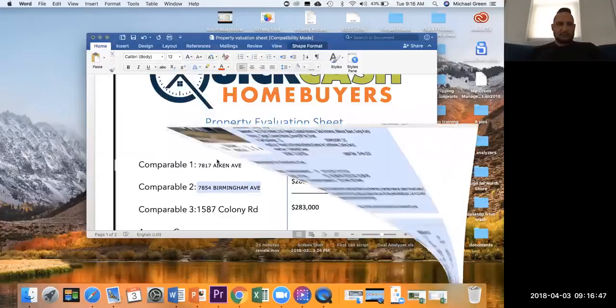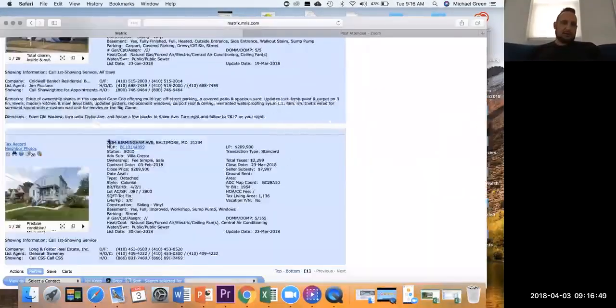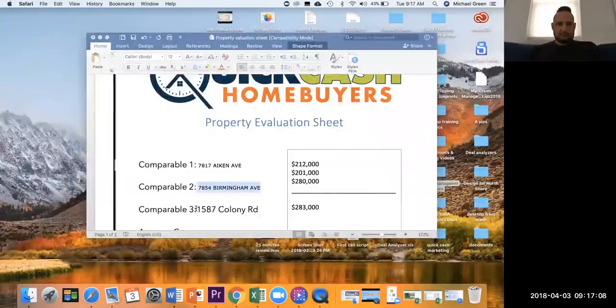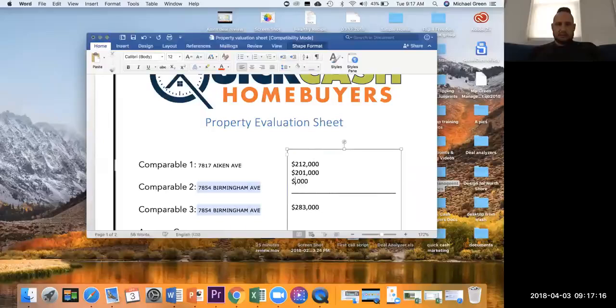We come down to here's our third comp was Oak, and Oak actually netted. List price went for 203 minus 10. So that's 193. So again, we'll put 193 in there. 193. Let's see. Sorry, let's go back. 193. And come over here and do 193.